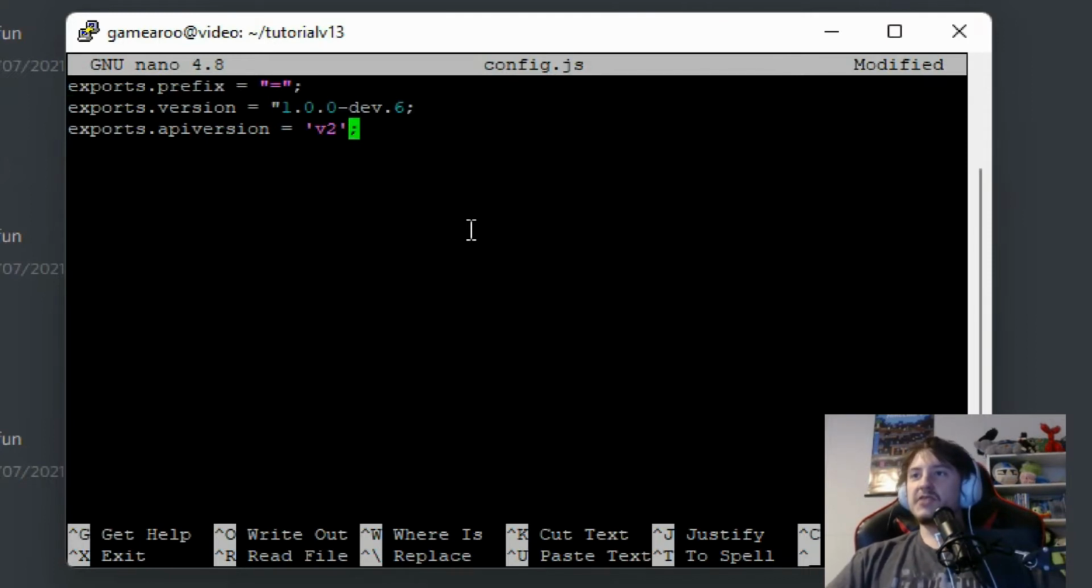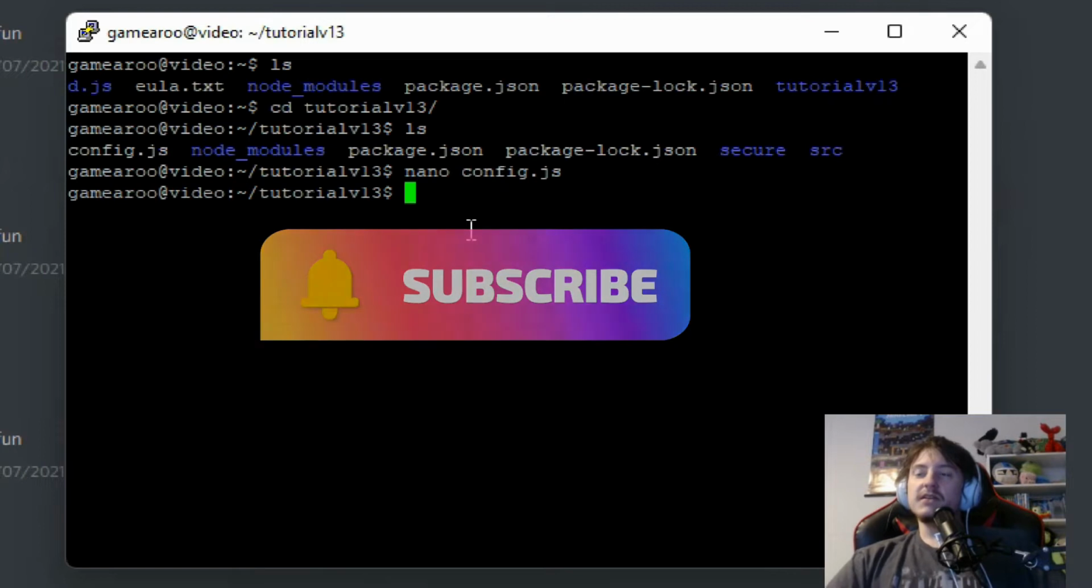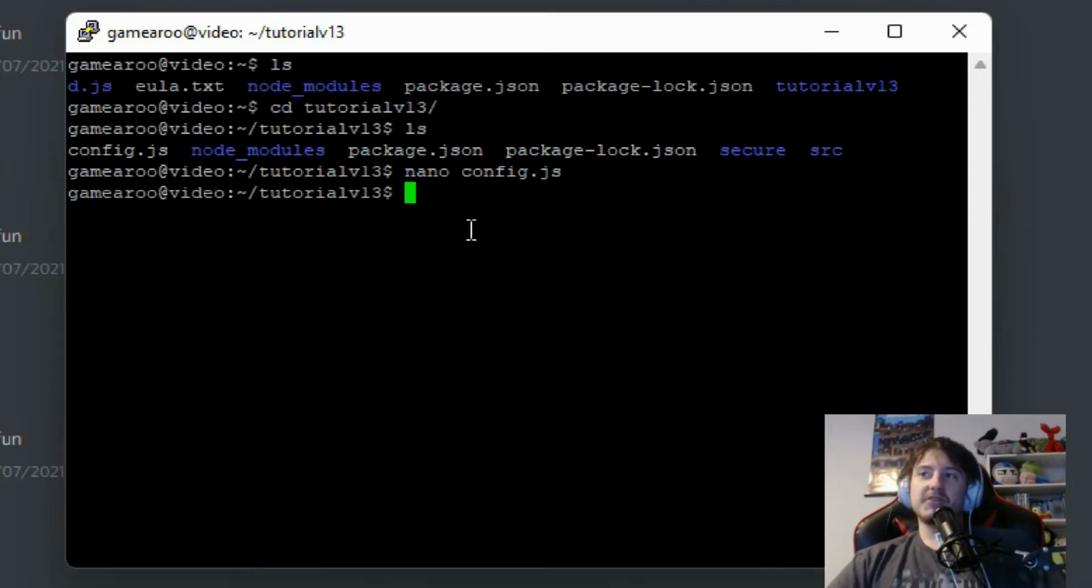Then we'll change this to version. I actually need to fix that error. Then we need to bring this to version 3, because Bandmap has received an update to where now it's version 3. You hit yes and save.